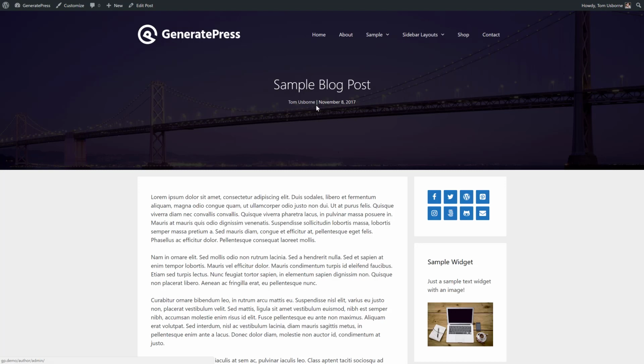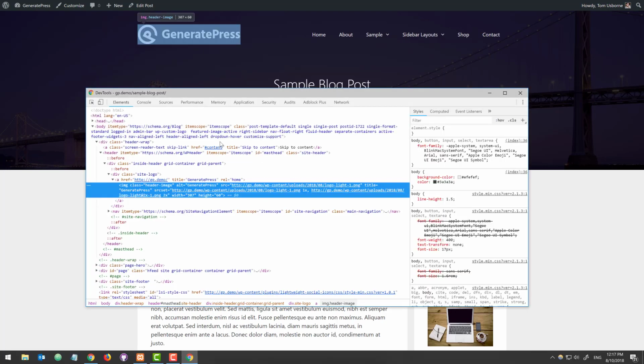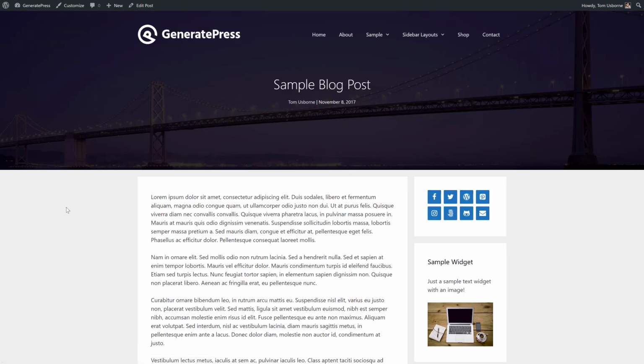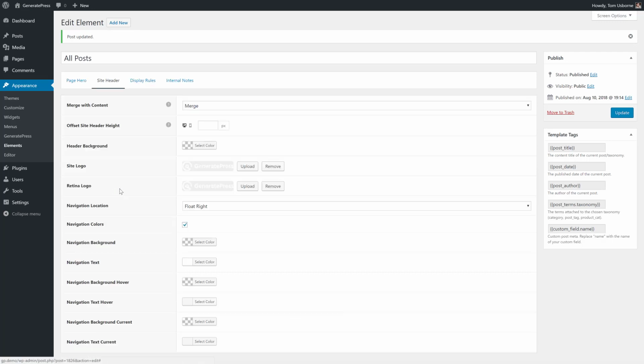Now you'll see there's a little more space below here than there is on top, and that's because we didn't add the offset site header height. So now that our header is the height that we're going to be keeping it, let's take a look. So we have 140 pixels, as you can see there. So let's go back in here, and let's just add 140 pixels.